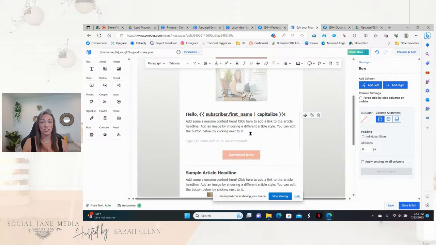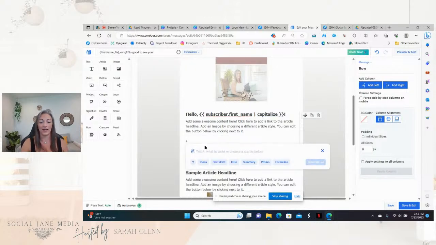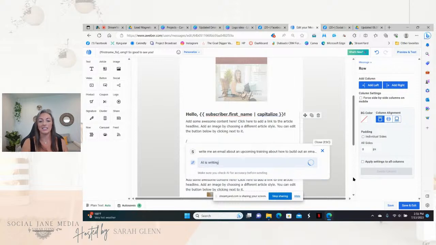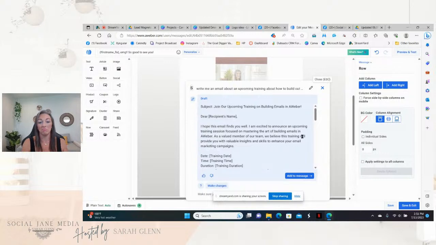Because instead of going over to ChatGPT to help you prompt and write an email, you could just hit the slash and say, okay, write with AWeber or write with AI, and say, write me an email about an upcoming training about how to build out an email in AWeber. Generate. And it's going to take a minute. It really depends how much text is going to be there, how many words it's going to build out. But this AI feature is in some versions of AWeber, so just so you're aware of it.